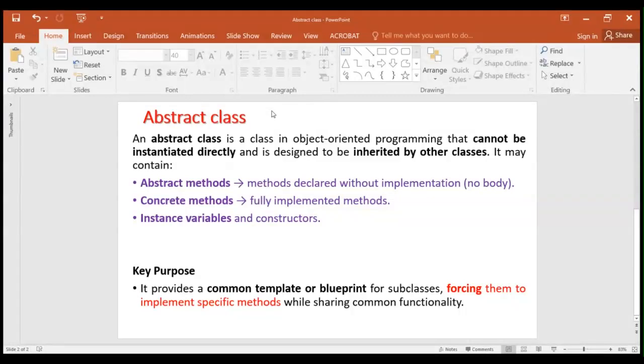It's a class that cannot be instantiated directly. So I cannot create an object of an abstract class. A class has variables and methods, right? But when I declare a class abstract, we cannot create an object. Once you cannot create an object, you cannot access the methods and you cannot access the members. It's very clear, right?